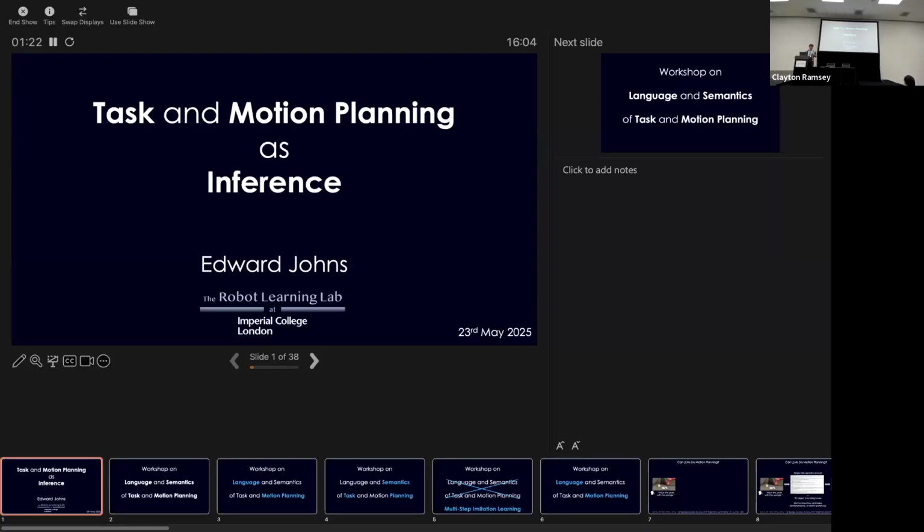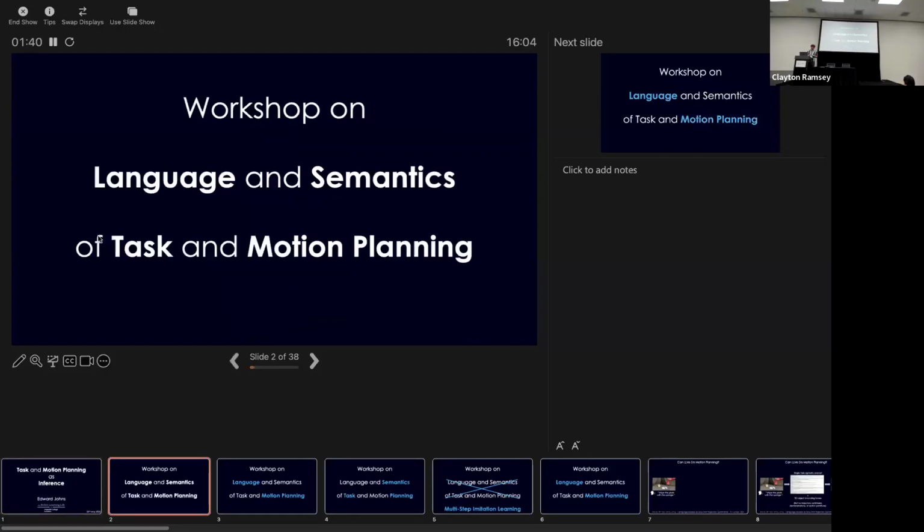Great. Hi, everyone. Thanks for the introduction. So I don't really work in task and motion planning in the traditional sense. I've been thinking today about how to merge task and motion planning and the work that I actually do. I thought I'd start off by looking at the title of the workshop: Workshop on Language and Semantics of Task and Motion Planning. When I was looking at that, I thought, okay, maybe there are ways to tease out some words here and figure out how I can give a talk on this topic based on the papers over the last couple of years from my lab.